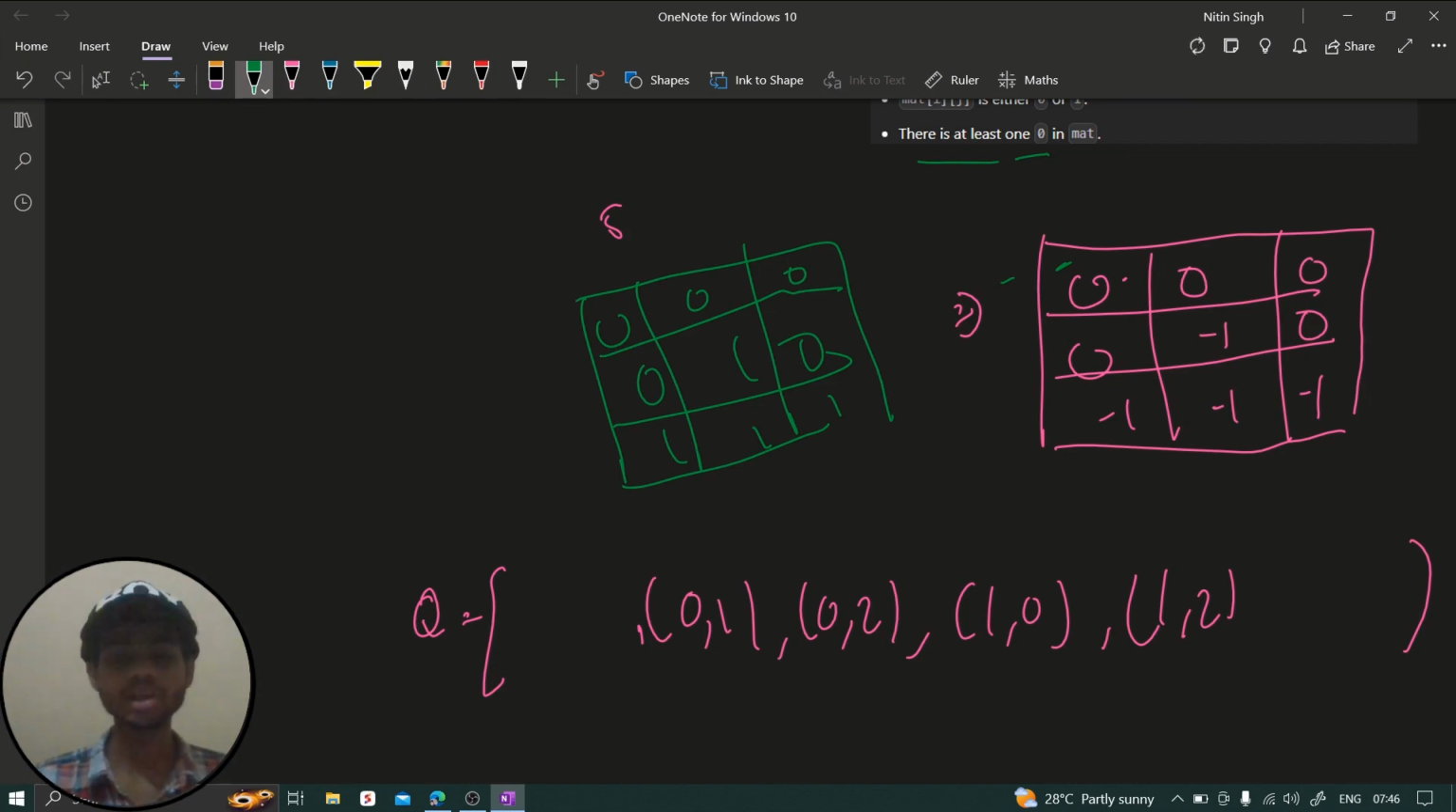So remove this one and we are not going to do anything with this cell. Now let's move to the second element, which is nothing but 0, 1. Do we have -1 for this cell? At the top we don't have any -1. Left side we are out of bound, right side we are out of bound. But on the bottom side we have -1, right?